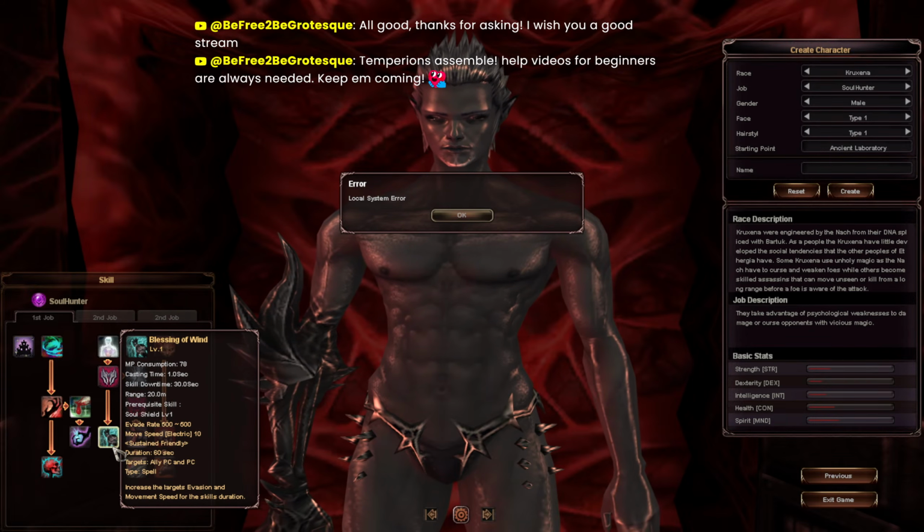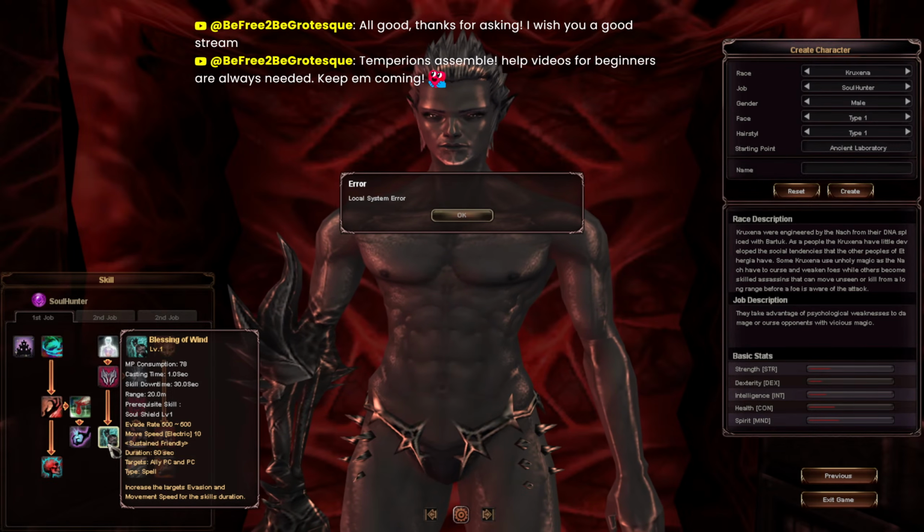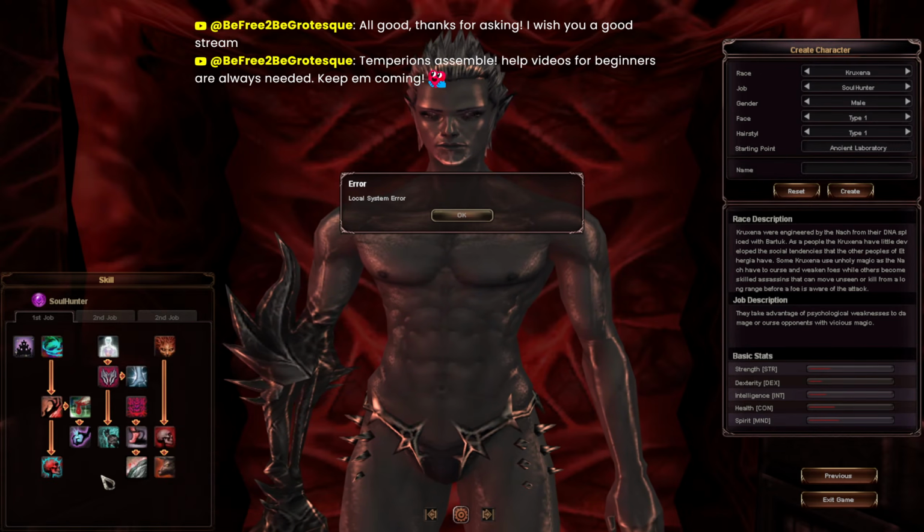This skill right here, the Blessing of Wind, is actually super cool, and you can put it on friendly targets or targets that aren't in party, just a single target person, and it'll increase movement speed so you can go really fast. It stacks with a mount, so you can go faster and even faster with a mount as well.